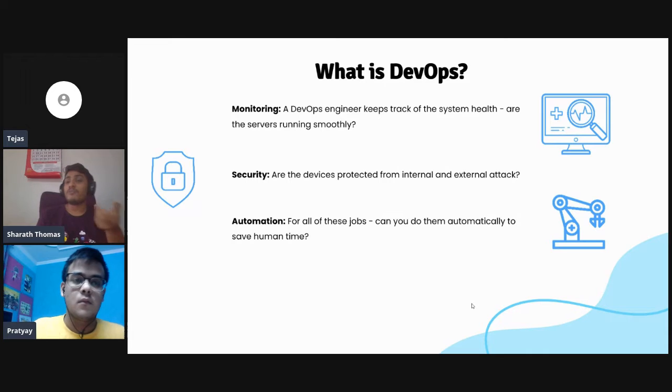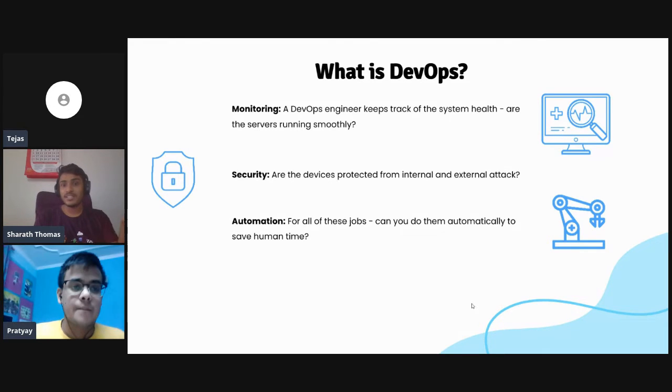Then you need to monitor your code and your servers. Everything has to be monitored to make sure that everything is working fine and is healthy. Then obviously security. You need to make sure that everything is secure, so that hackers or crackers are not trying to get into your system and steal your data, all this stuff. Then there's automation.